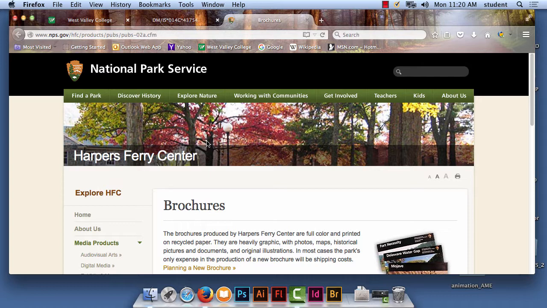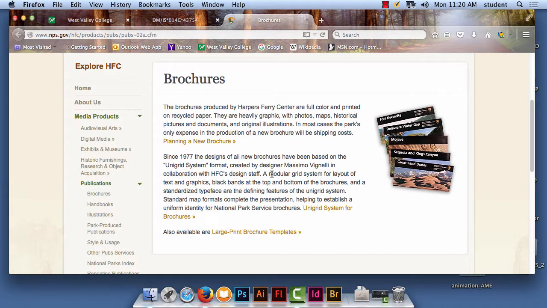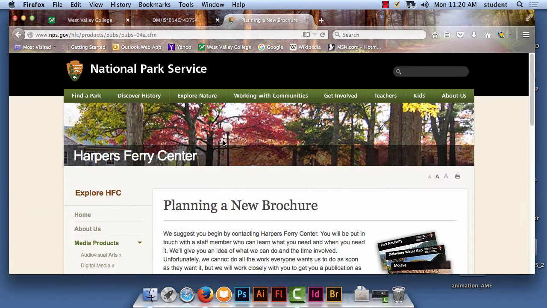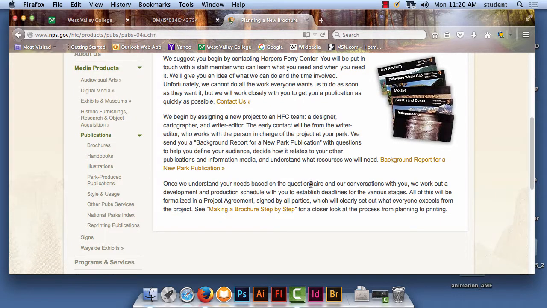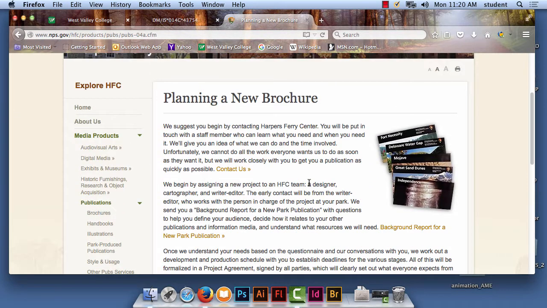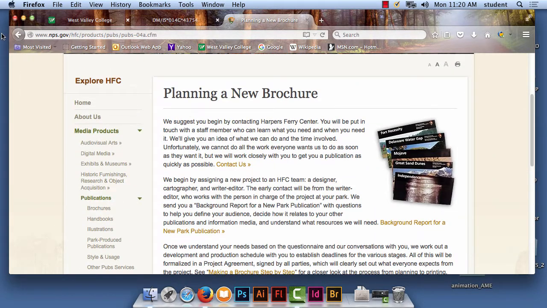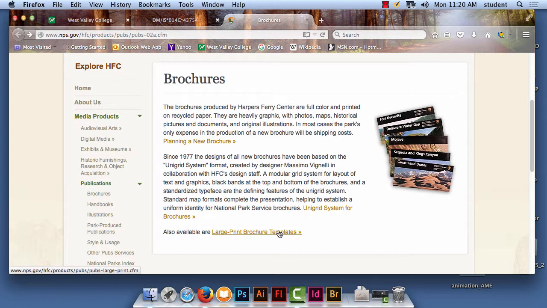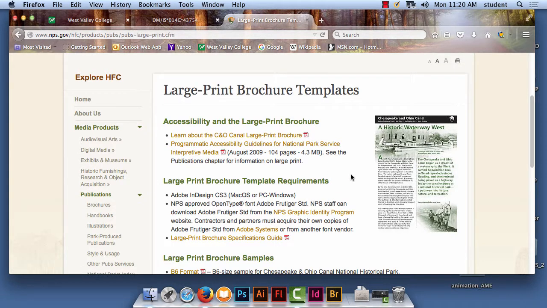And look, they have the same kind of thing like West Valley had, as far as the size needs to be a certain way. So, again, the brochures produced by Harpers Ferry Center are full color printed on recycled paper. Planning a new brochure. And so then they have guidelines that you need to follow when you're planning a new brochure. And then they have a designer and so on. Then they used to have information about size and stuff. Let me go back. Oh, and then they have templates to follow. And you can follow a template.